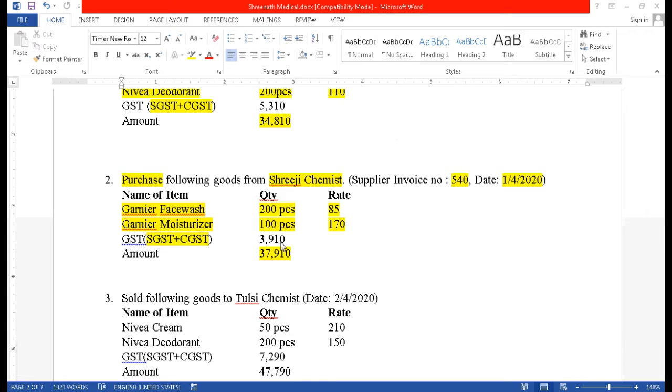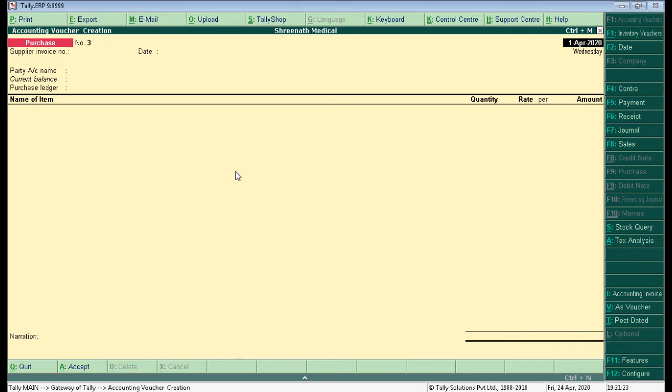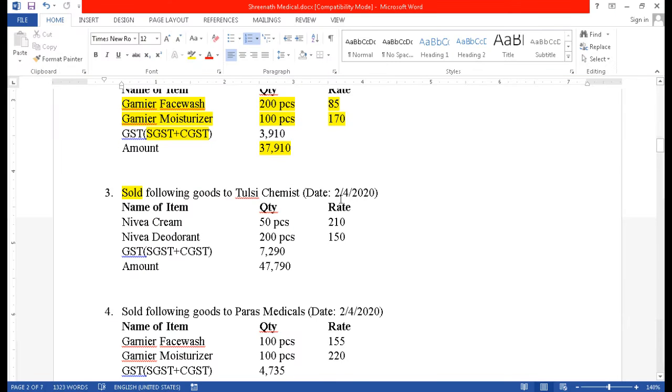Now we have the sales entry. We are selling the goods. It's more or less similar to the purchase entry with a slight variation. For sales we have the shortcut F8. Once you press F8, the color of the screen changes. Now we have the date, so you press F2 and change the date.